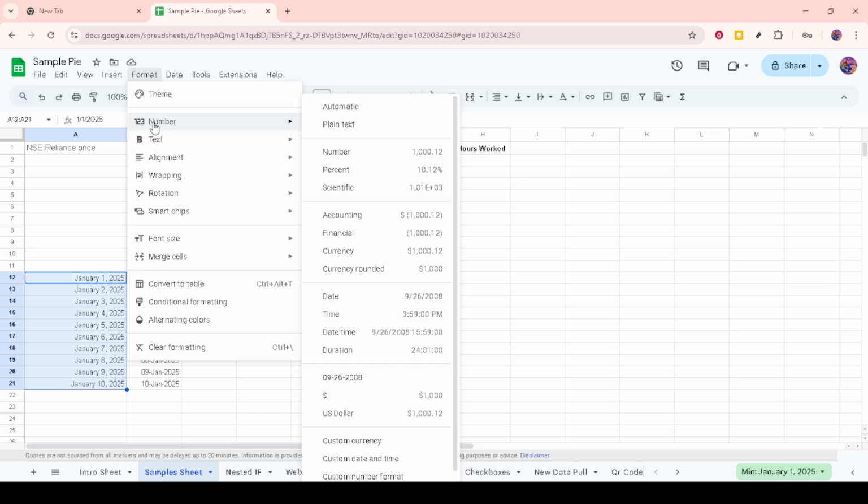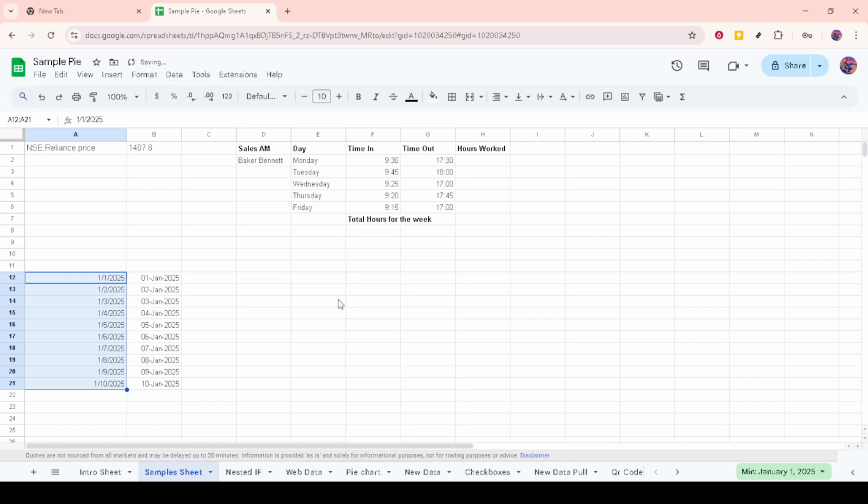Once you click on Format, a drop-down will appear. You'll want to hover over the Number option, which will prompt a secondary menu to show up. This section allows you to modify how various types of data, like numbers, currencies, and dates, are displayed in your sheet. Within this secondary menu, go ahead and click on Date. This will apply a default date format to your selected cells.